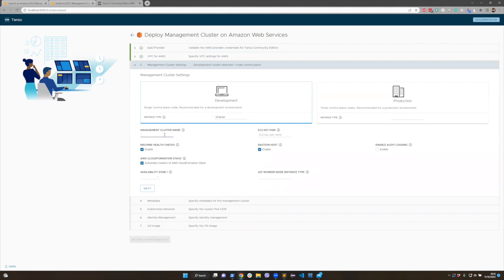The name of the cluster could be Tanzu cluster, for example. The key pair is going to be the same one that you used. For me, it's VMware key pair. And the Bastion host is basically used for some security reasons. You don't necessarily need to do this for this lab, so I will just uncheck this. And again, because it's just the development mode, it's not the production, so you don't necessarily have to worry a lot about the security just yet.